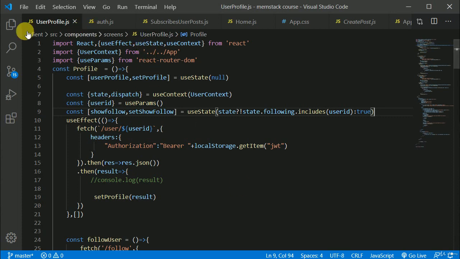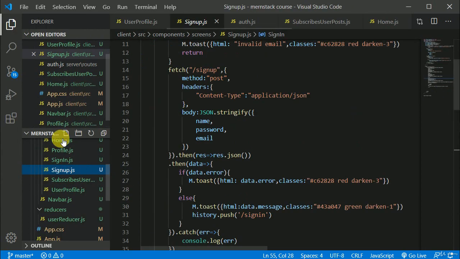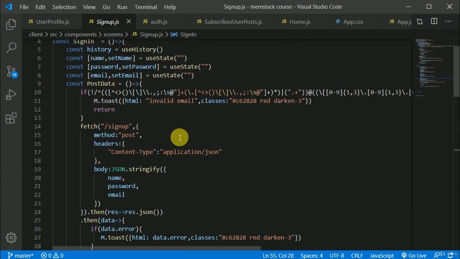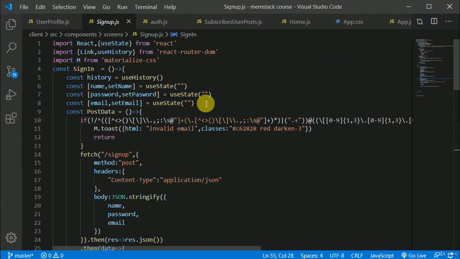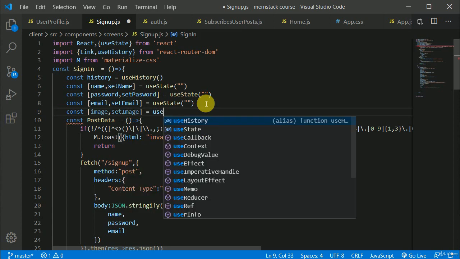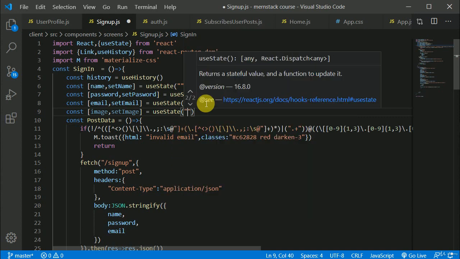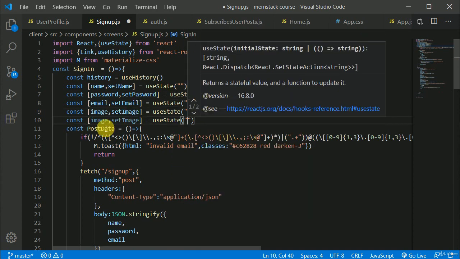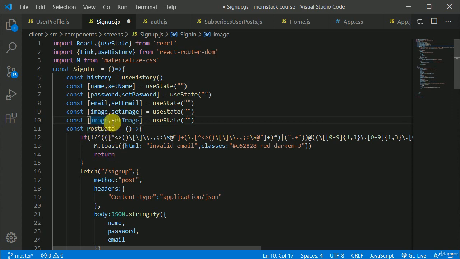First, come up in the sign up screen. Maybe we will be adding a little field of image and the URL. So const image and set image, useState. This will be initially empty. I can duplicate this and I will create one more, that is url and set url, and initially this will also be empty.